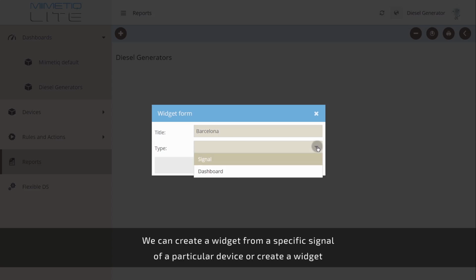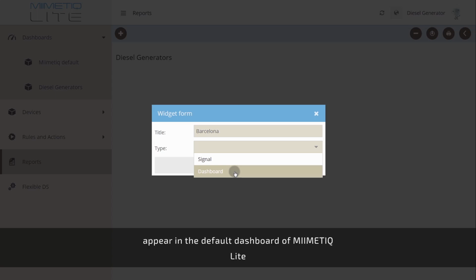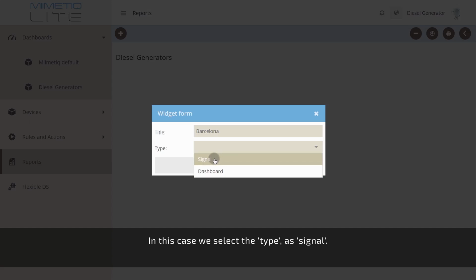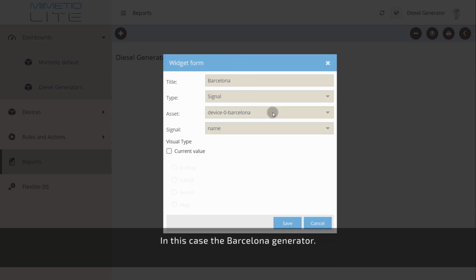Next we decide on the type of widget we want to create. We can create a widget from a specific signal of a particular device, or create a widget that displays aggregated data from multiple devices, in the same way as the widgets that appear in the default dashboard of MIIMETIQ LITE. In this case we select the type as signal. Now we select the device containing the signal we want to add. In this case the Barcelona generator.